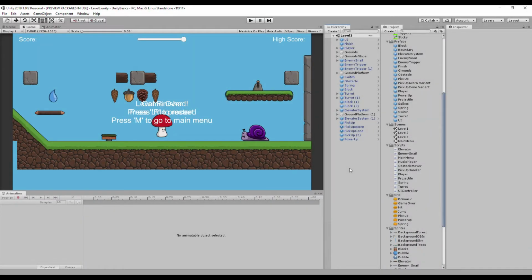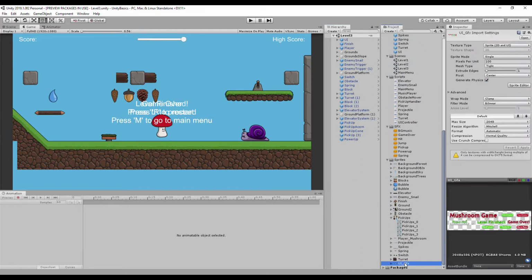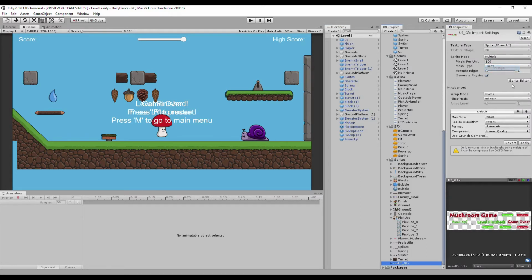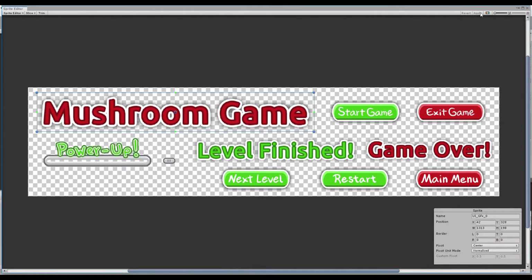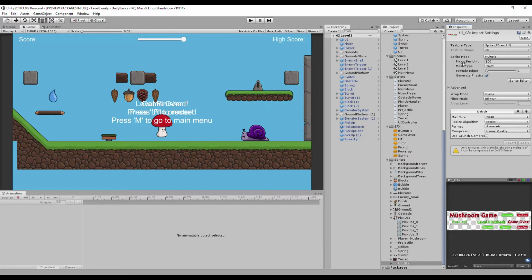Hello there! In the previous episode, we added sound effects and background music to our game. In this episode, we will improve the UI with better graphics. Let's start by locating the UI_GFX sprite. Slice it with automatic type. When it's done, open the main menu scene.